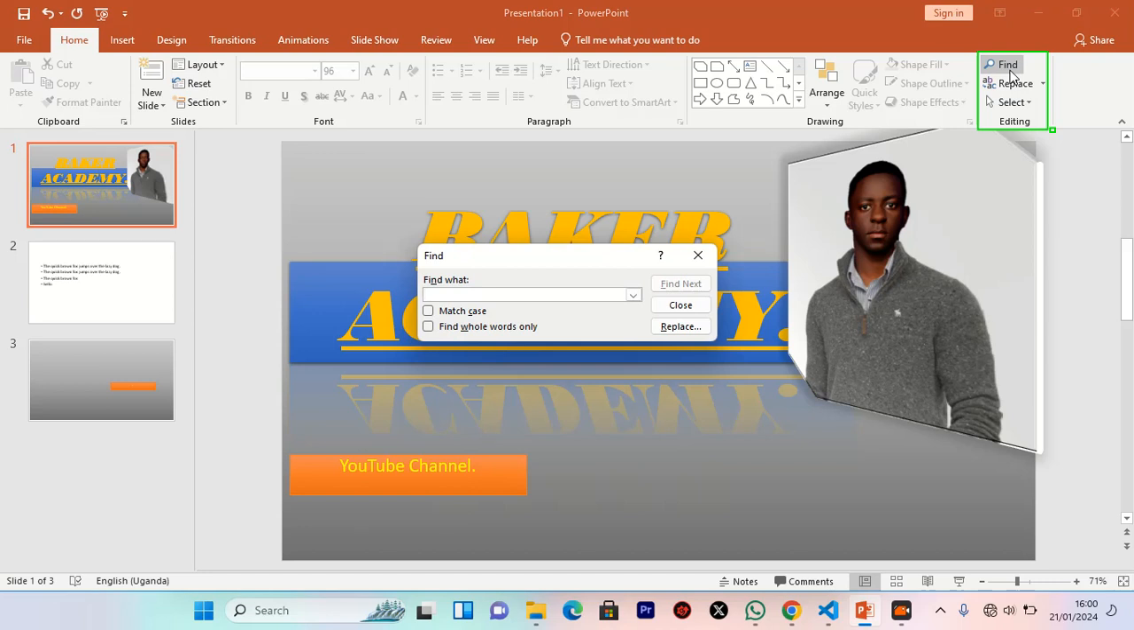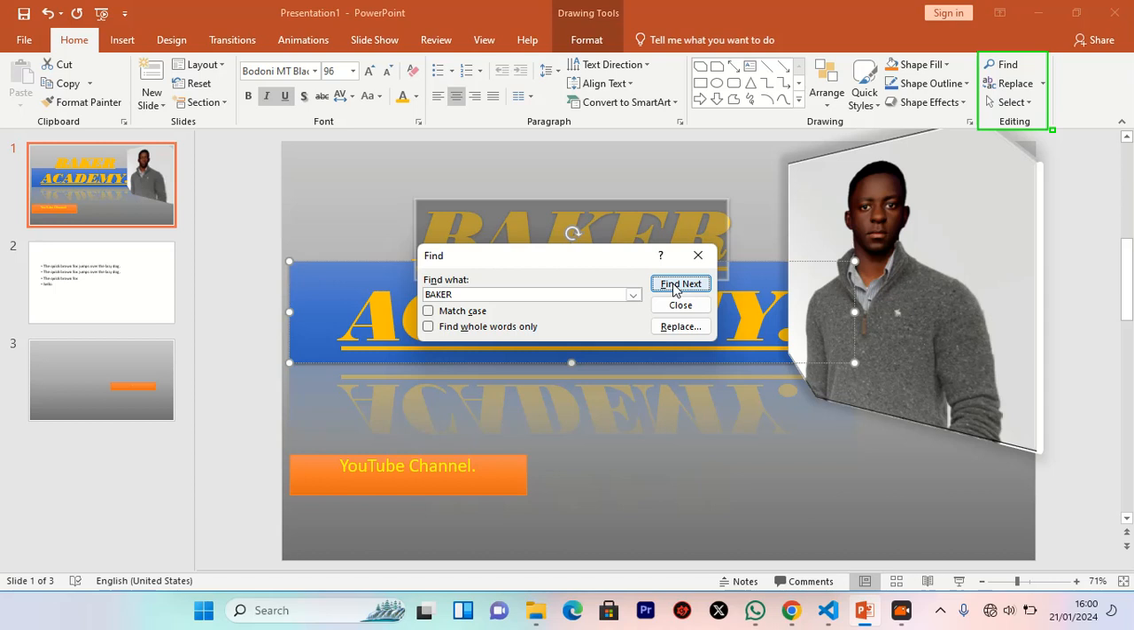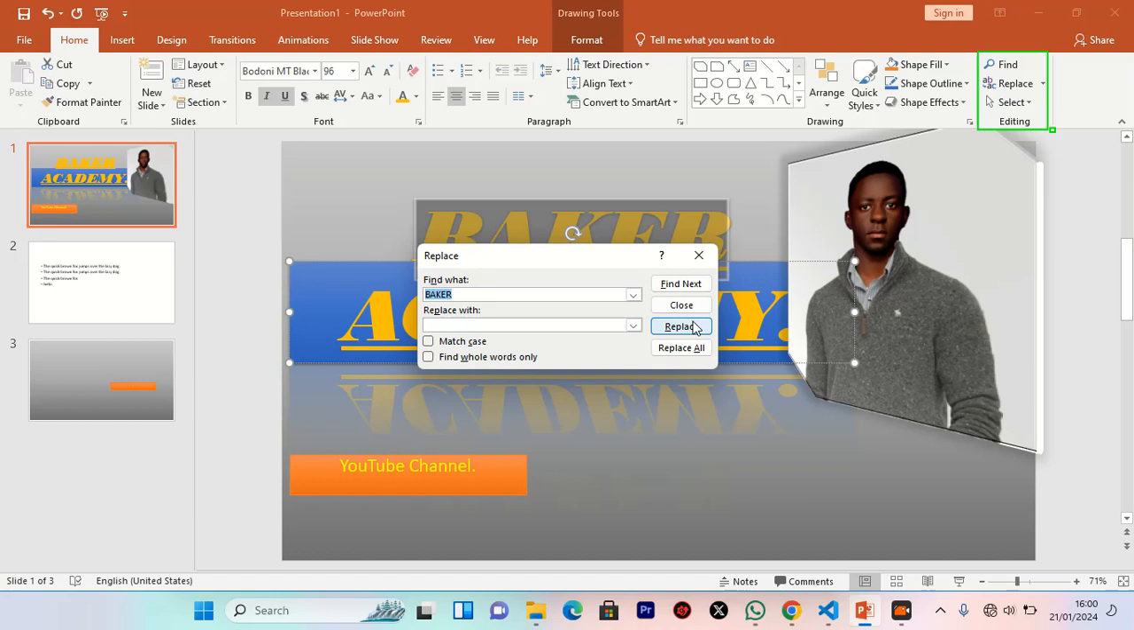It is going to give you find what. I want to say find Baker, right? Baker. Okay, click on find next. Once you click on find next, it is going to highlight Baker anywhere it exists in the document on the slide. Then click on replace. I want to say James.